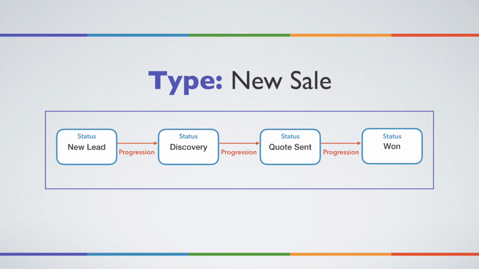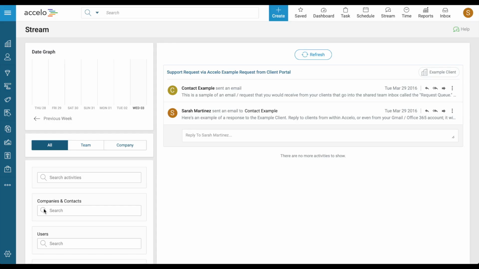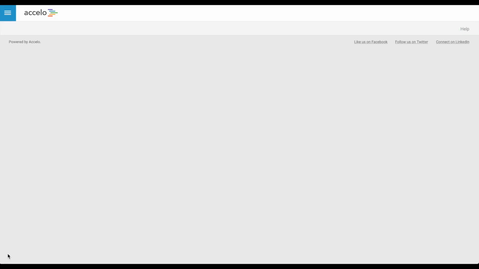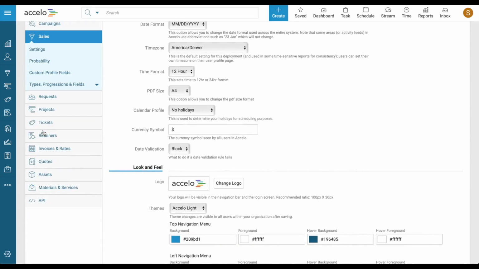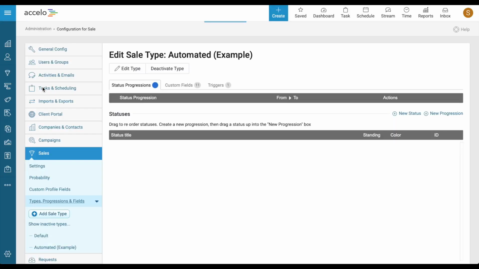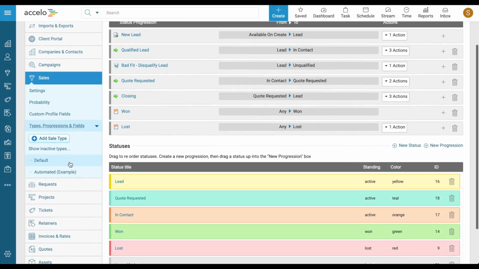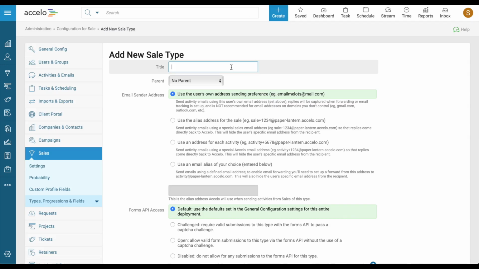Now that we have the basic idea of why you need types, let's take a look at how to build one. Inside of Excel, select the configuration menu from the bottom left. Select your module, again I'm choosing sales in my example, and select types, progressions, and fields. Here you can see and edit any types you have already created, or choose to add a new sales type.